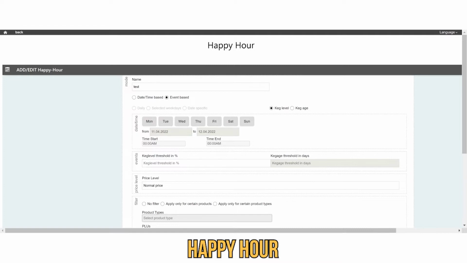Let's say when a keg gets half full, you can kick on a happy hour with a sale, or at 25%, to try to get that keg emptied. And then keg age is exactly that. When a new keg is put on, it tracks the date, and if say 2 weeks goes by and that keg hasn't emptied yet, you can set up a happy hour so that when a keg is 2 weeks old, there's a specific sale on it to empty that keg out and get it moving.